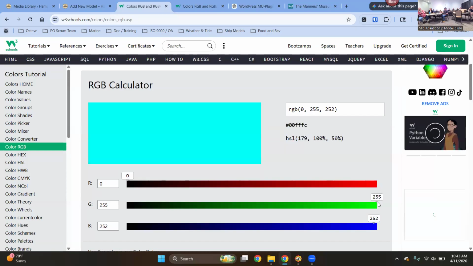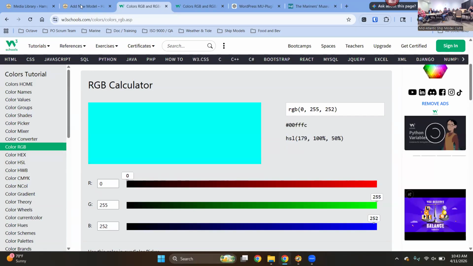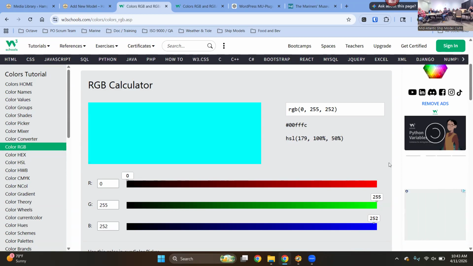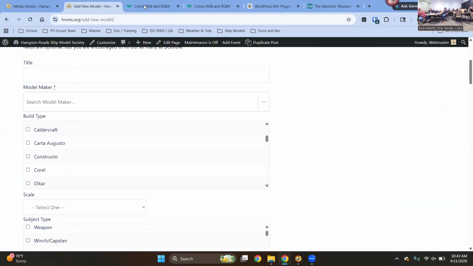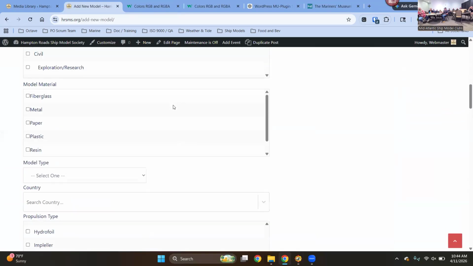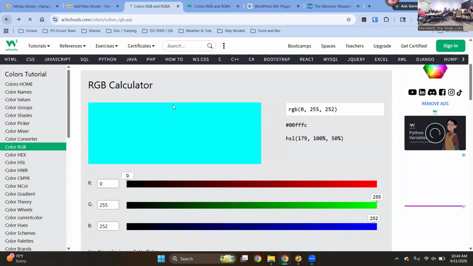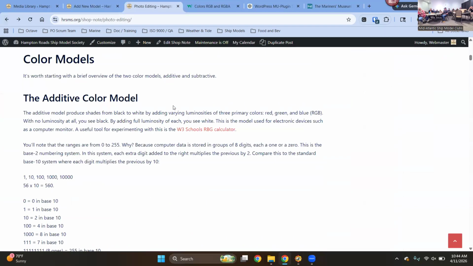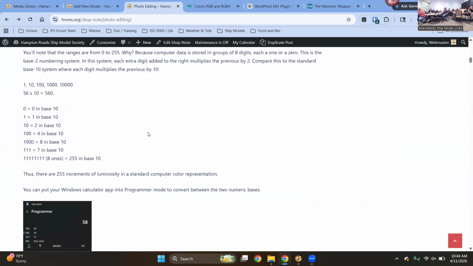Okay. So this 255, if you're wondering why 255, it's the ones and zeros in a computer. So they're storing the data in a series of 8 digits, 1 byte. Everyone's heard of bytes. So ones and zeros. Kaylin, you didn't know you were getting a math lesson today.